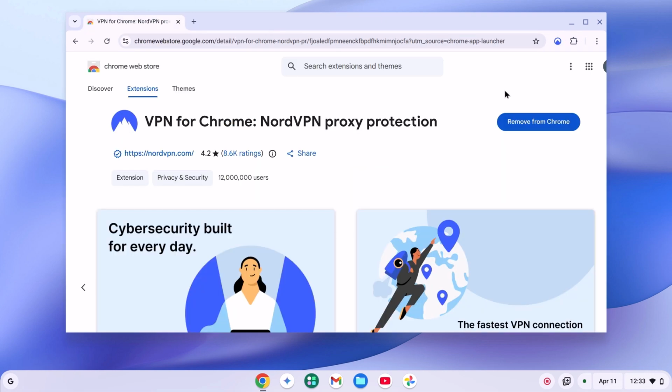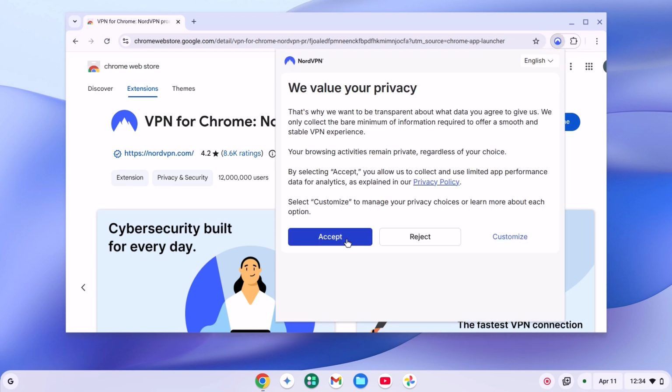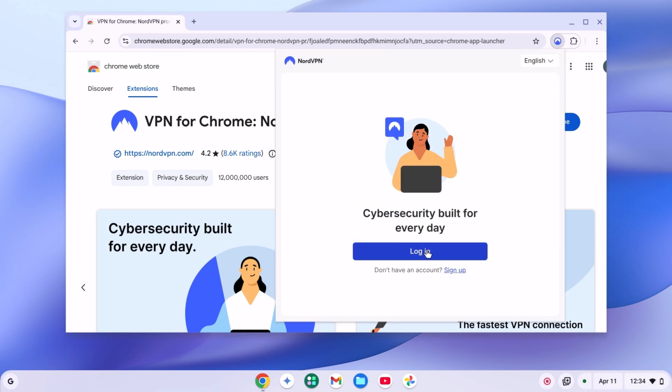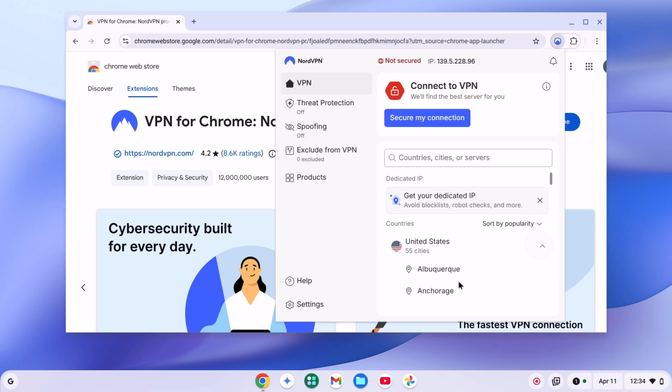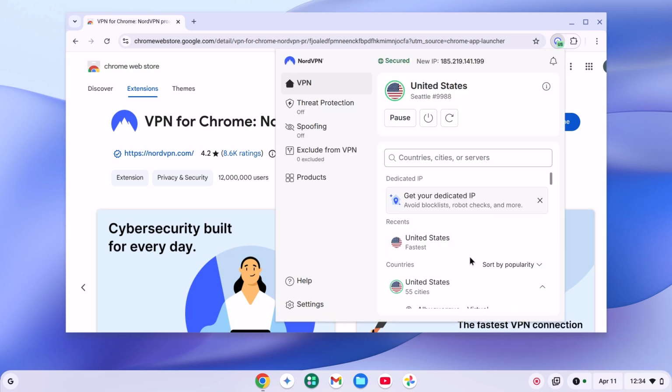Now to connect to a VPN network, click on NordVPN, accept the license agreement, log in to your NordVPN account. Once logged in, select the VPN location and you are ready to use it. So that's it. This is how you can install and use NordVPN on a Chromebook.